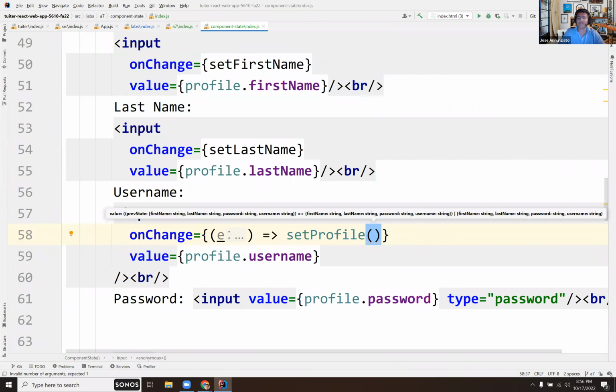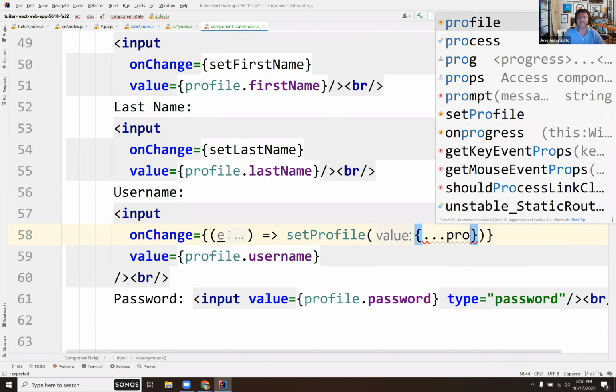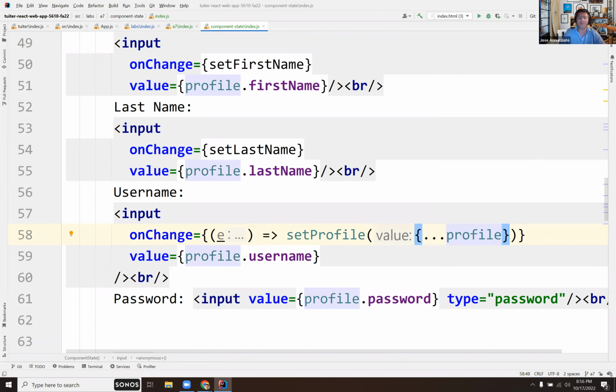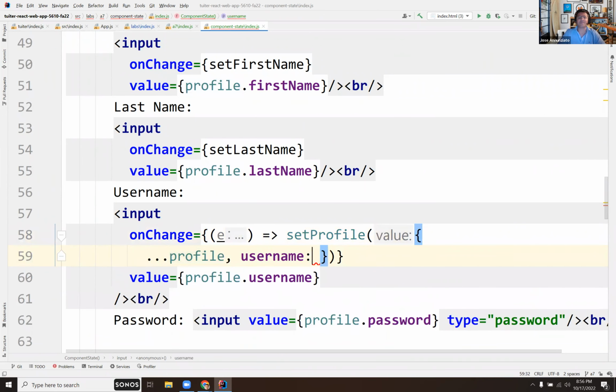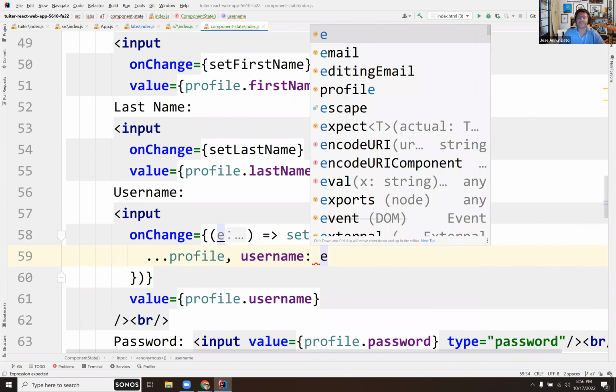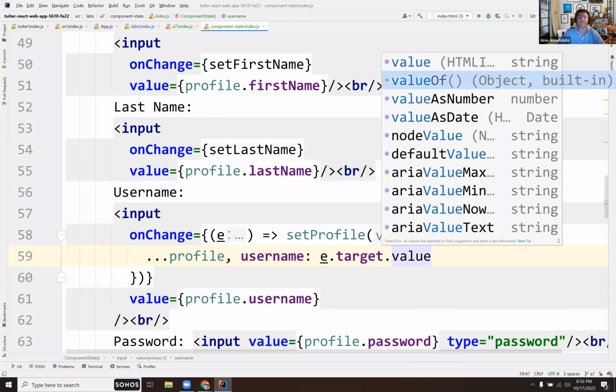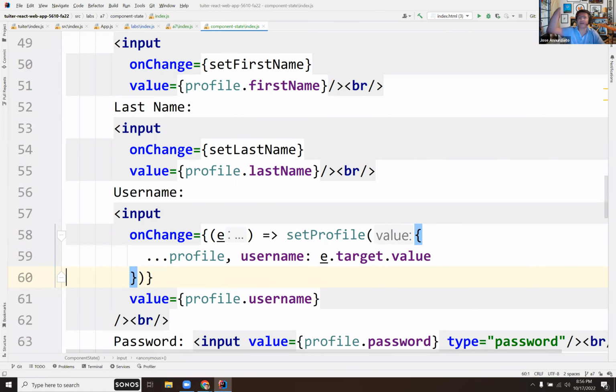It's an object whose value is going to be what? A copy of the old profile, but I am going to override the username. And maybe I can split this up so it's easier to read. And then the username is just event.target.value. See that? So without even leaving my input field, without having to go and create a separate function, I'm just copying over all the old profile, and then I'm overriding the username to be the next value.